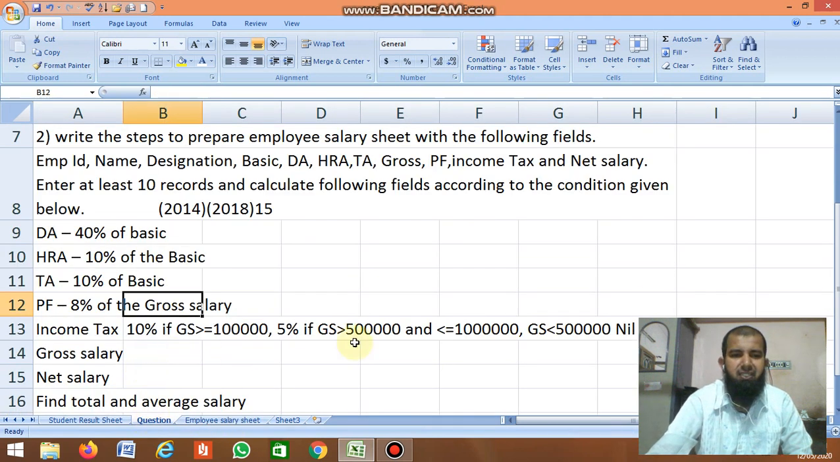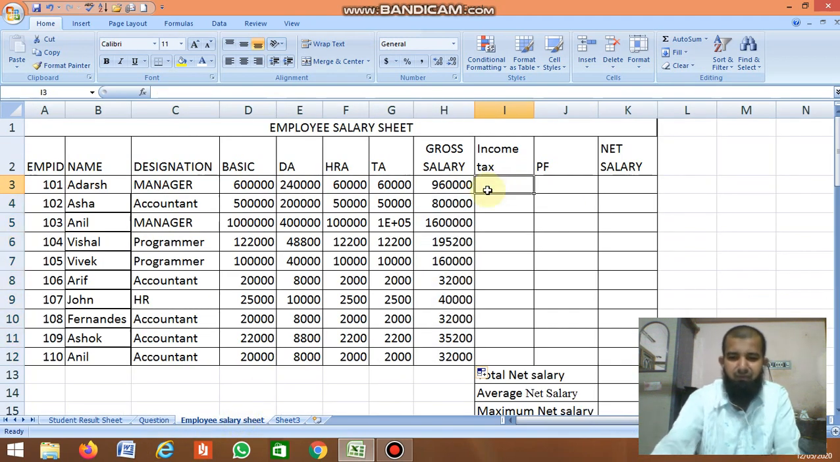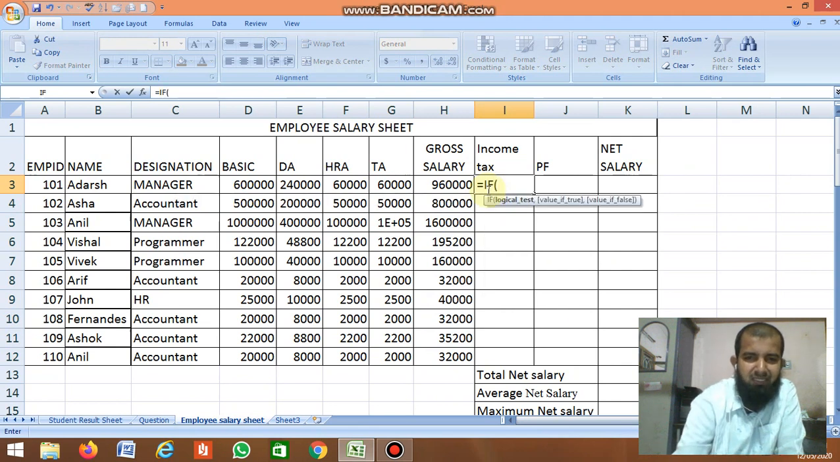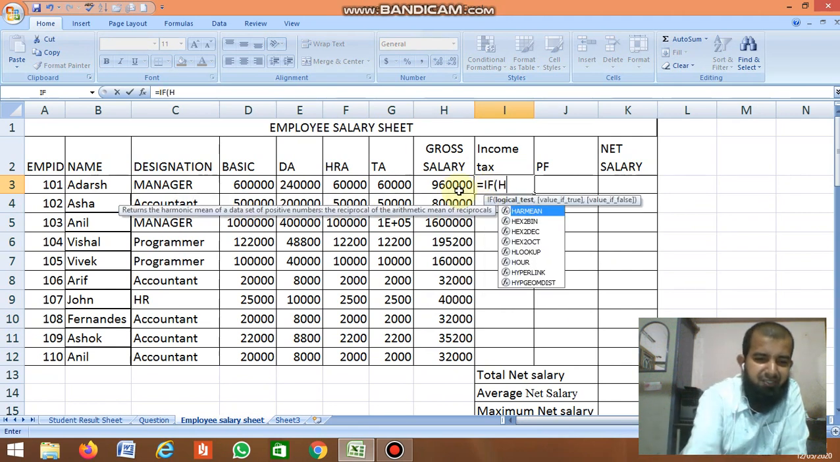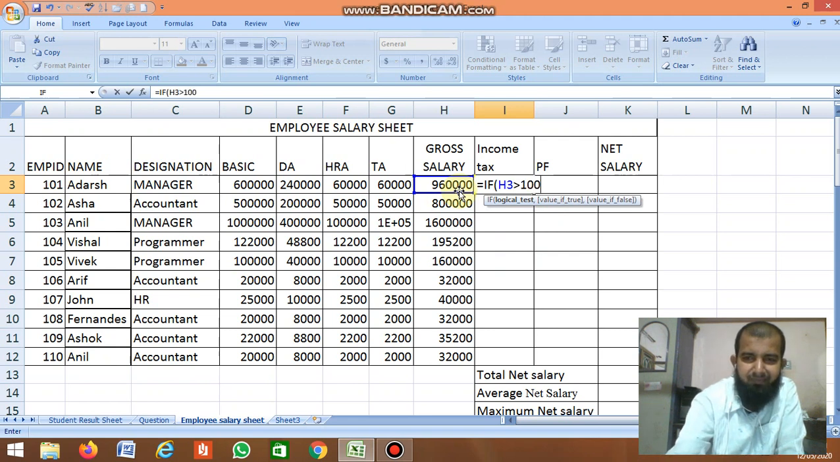Next, income tax. The condition is, if the gross salary is less than 5 lakh, no income tax. If gross salary is between 5 lakh and 10 lakh, then 5% income tax. If it is more than 10 lakh, 10% income tax. See here, the formula is equal to IF, the gross salary address is H3. H3 is more than 10 lakh, then 10% of gross salary, H3 into 10%, comma.